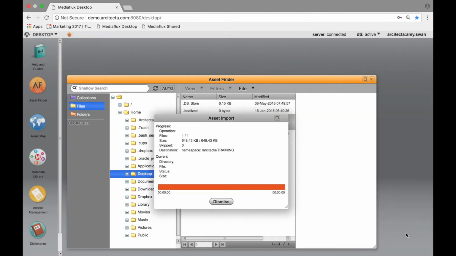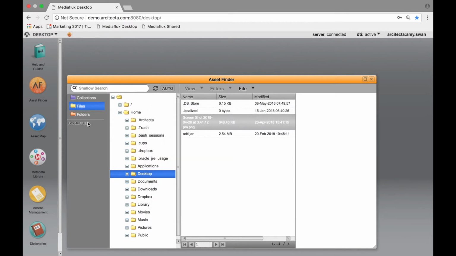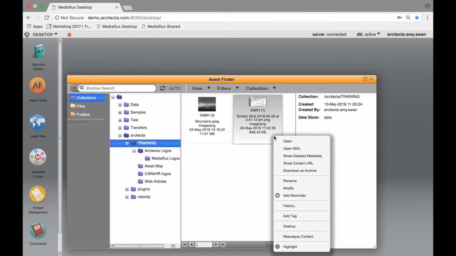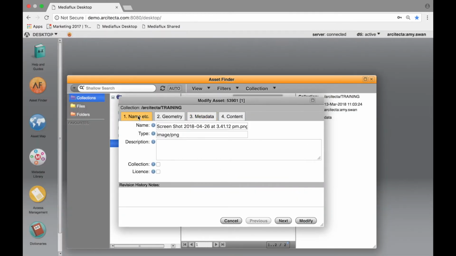Now you can click Create and your new asset will appear in the collection. You can right-click on the asset to open the Asset menu, which contains options including Modify. Now you can modify the content or metadata as required. All assets in Mediaflux are versioned, so any changes to the content or metadata are recorded. This is covered in more detail in our video on asset versions.